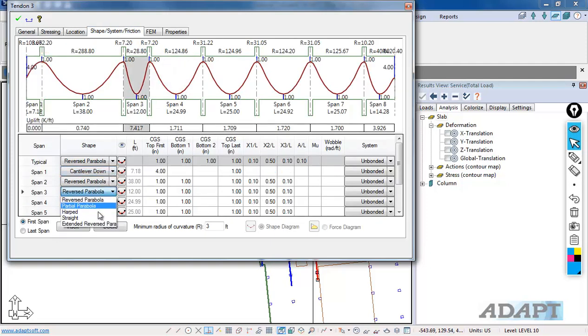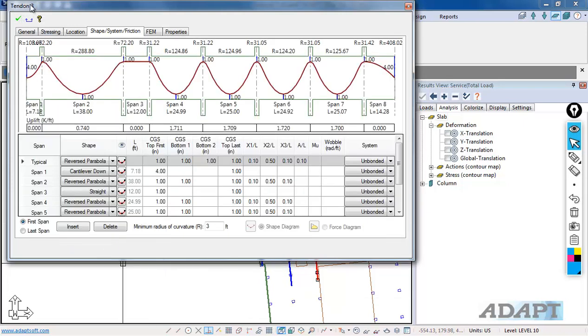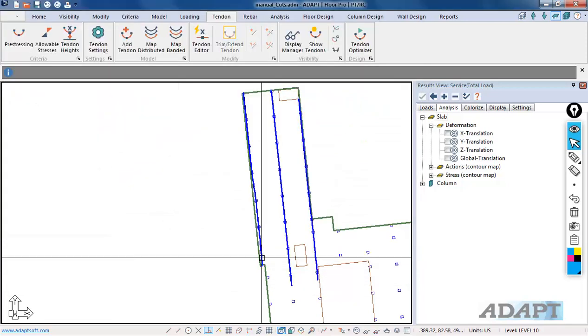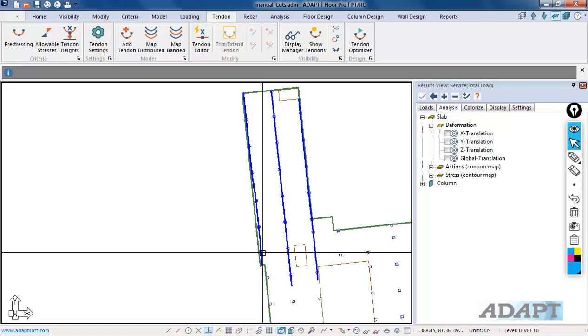You might have a little bit of uplift. We'll just change it to straight. And then this back span, we're going to say that is also a cantilever down, or maybe a straight shape to the edge of the opening. This is going to be 10 strands. Again, 20 strands and 10.